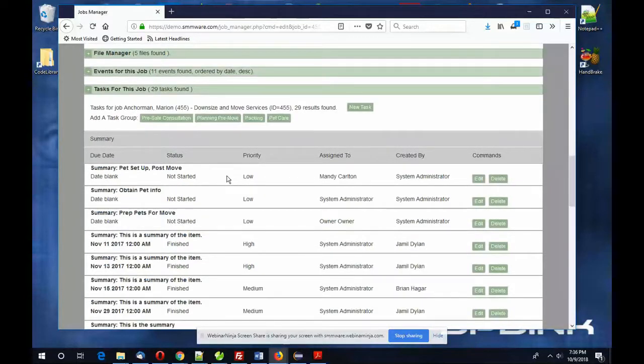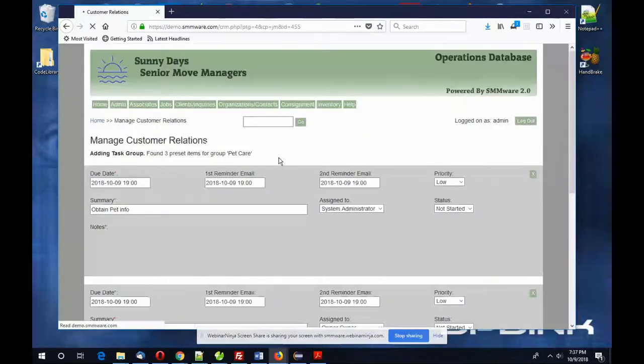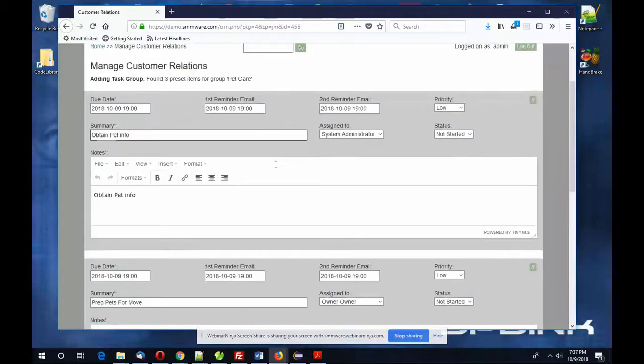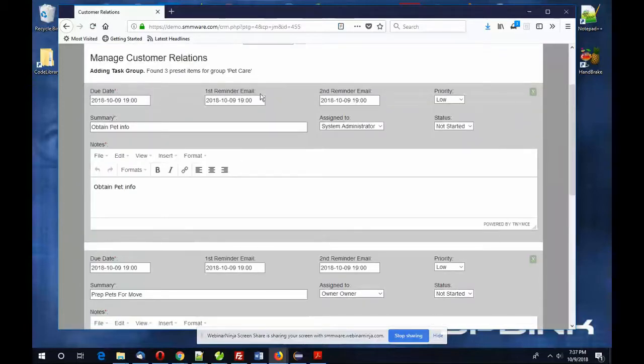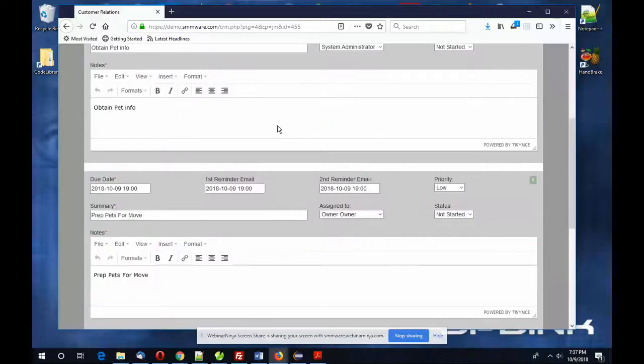And as you work with the system for a while, you'll notice that you're entering the same kinds of tasks from one job to another. And you start asking if there's a way for entering multiple tasks quickly. And the answer is yes. This set of buttons right here are called task groups, and they each represent multiple tasks. In this case, this one is called Pet Care, and it has 3 tasks in it.